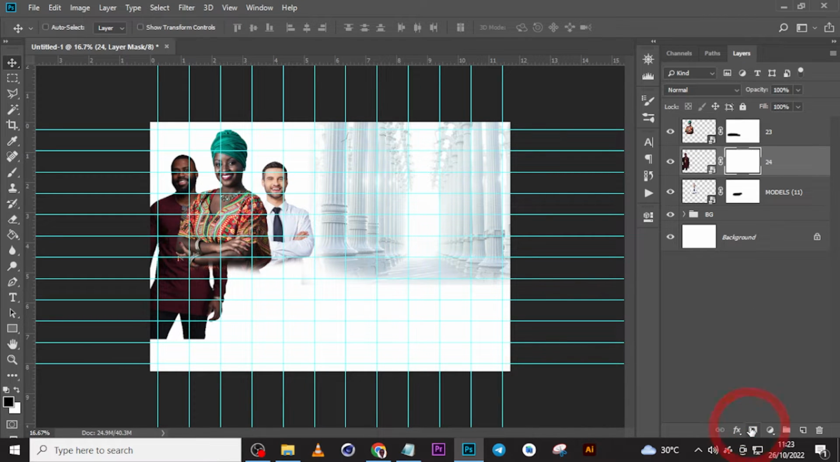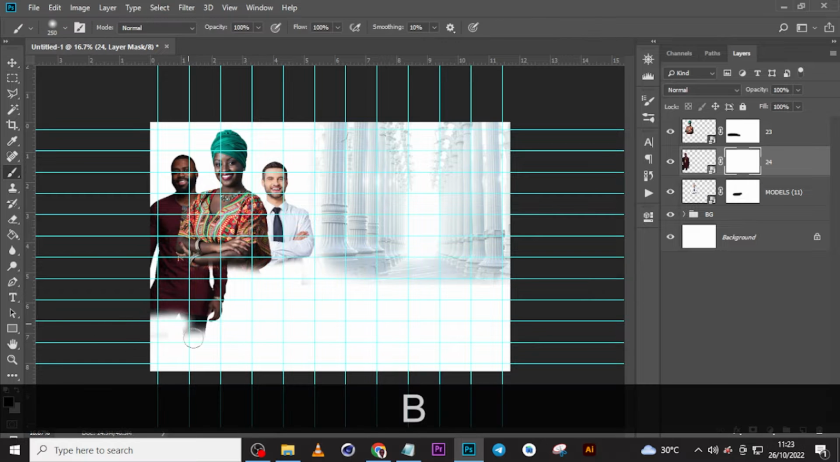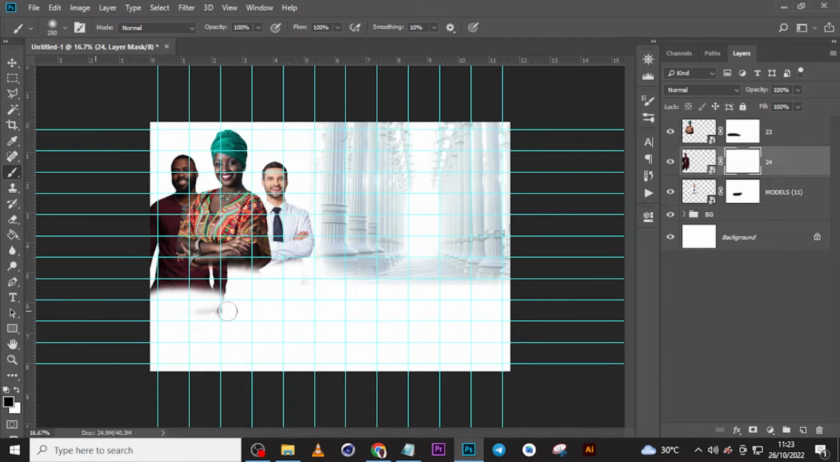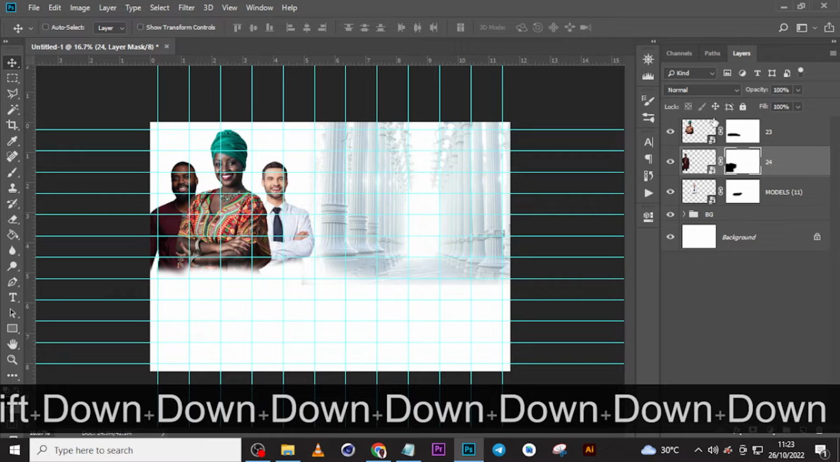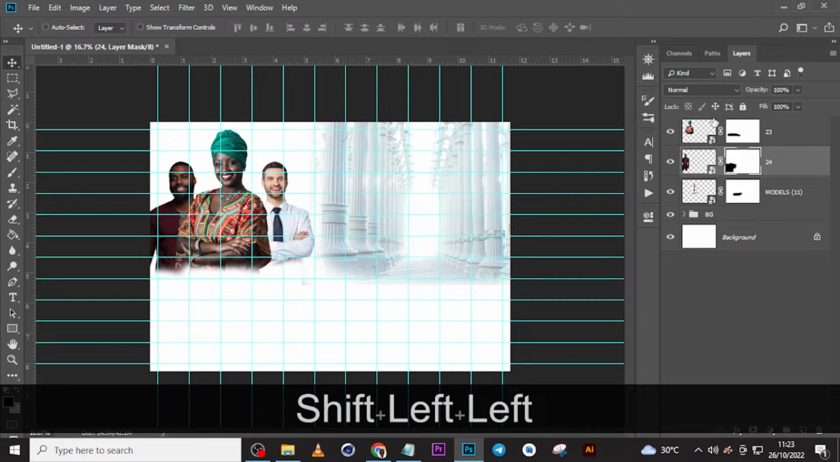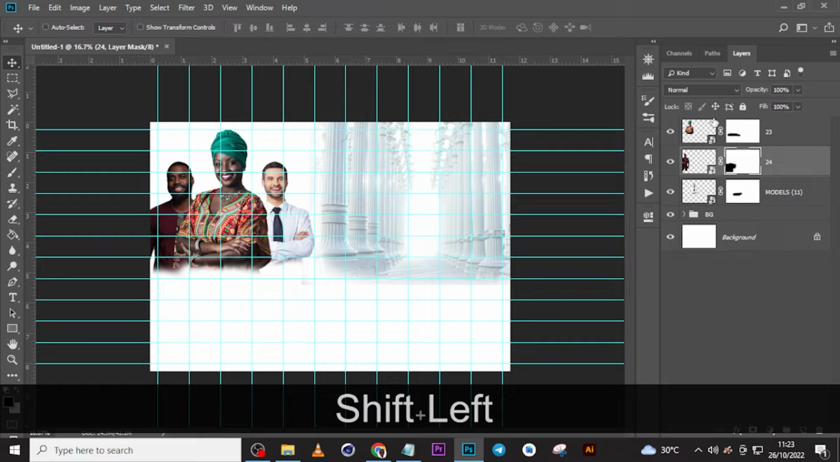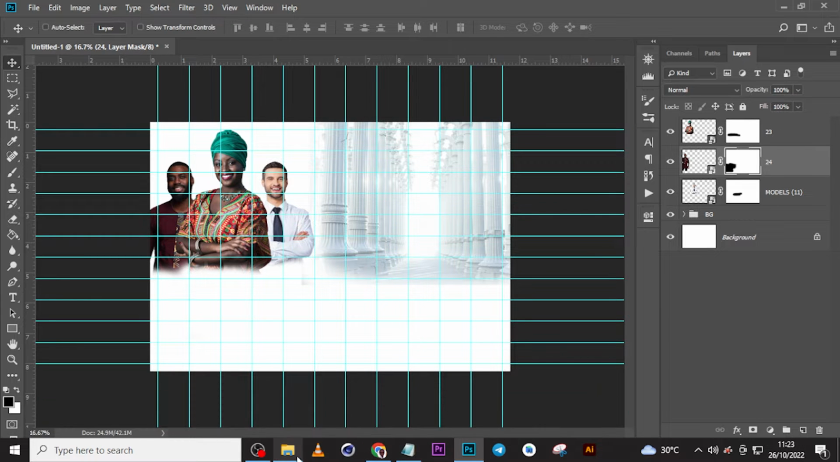I'm also going to give it a mask, and then clean it, okay, and then maybe drag him down a little bit. Nice, nice. So I like this so far.